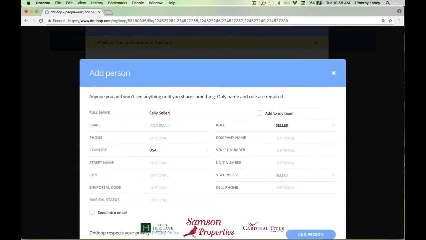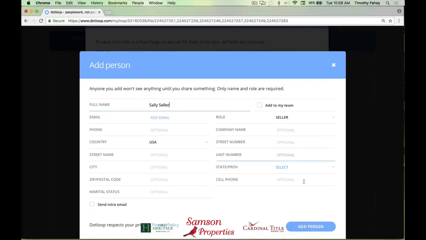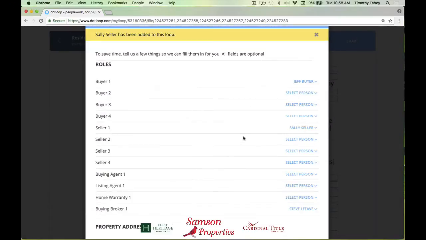Sally, seller. Now, if you're in a buy contract, you probably don't know their email address, right? And I probably don't need to know it because I'm not sharing anything with the seller. They're not my client. Theoretically, you could put it in there if you did have both sides of a transaction or something. But for this purpose, you don't really need to. So really all I need is their name in there because they're going to go through a bunch of different documents. A buying agent is me, correct?